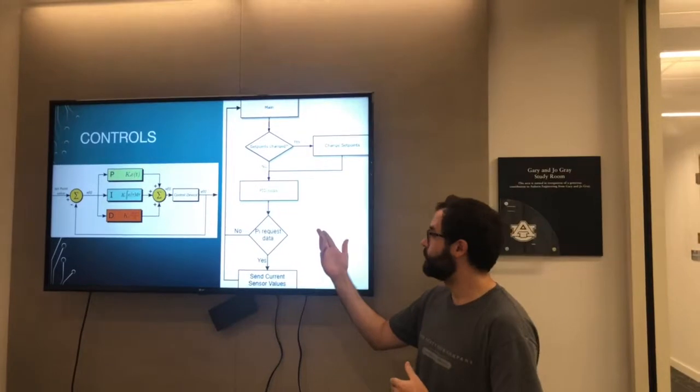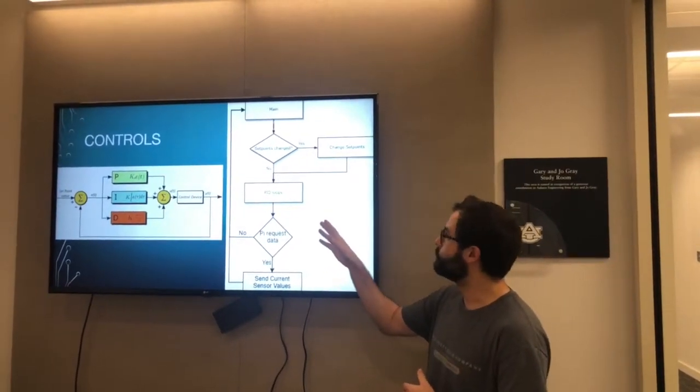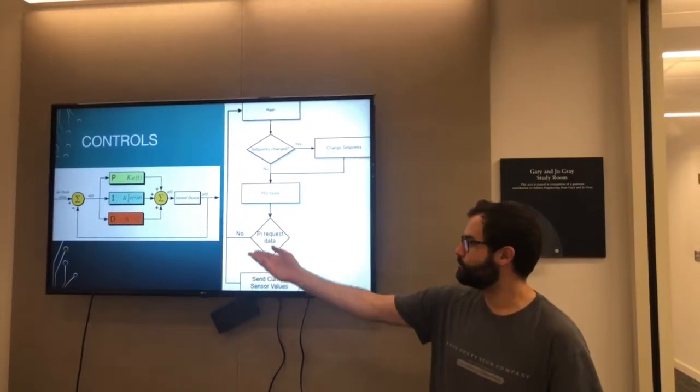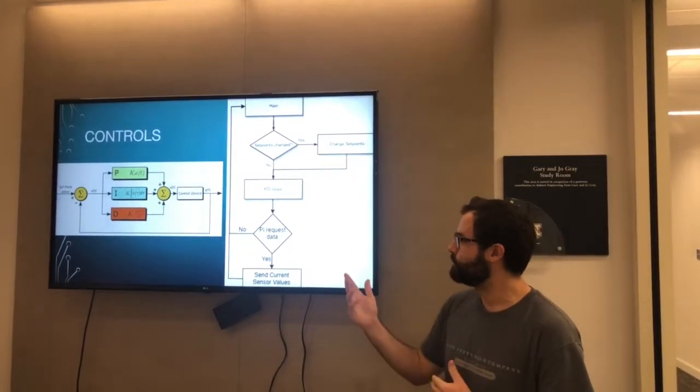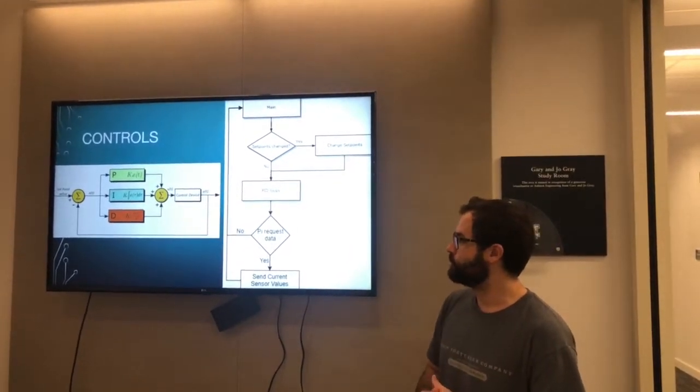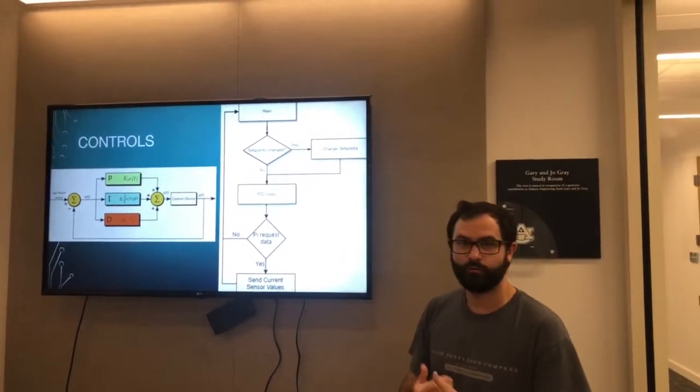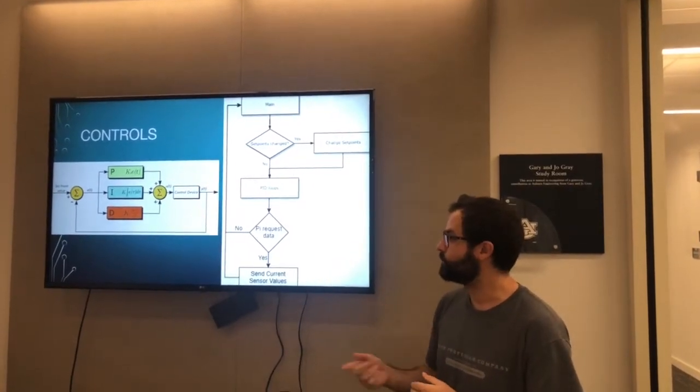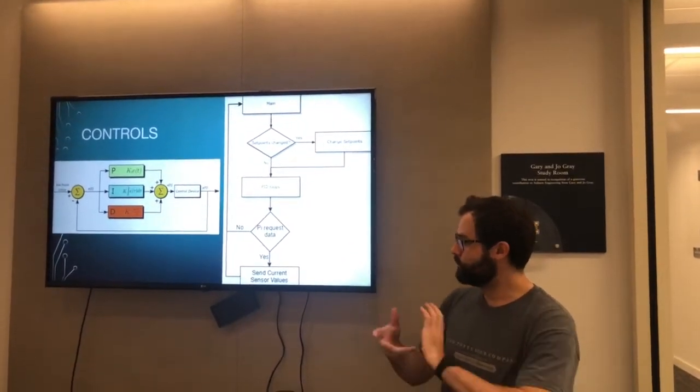And then inside there, in the main loop, are the PID loops. If you're familiar with PIDs, that's a traditional implementation of one, which is going to be a closed feedback loop to control the environment itself.